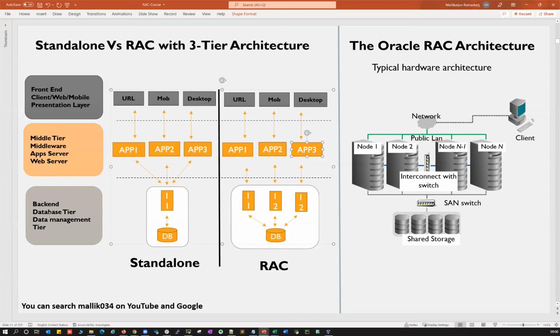And then the backend is your database. We can call it the backend, database tier, or data management tier, whatever it is. It's the backend here, your database. Anybody who connects from a URL, mobile or application, all the connections will go to your app server. From the app server, it will connect to your instance here. This is your Linux server. The instance runs on one of the Linux servers, right? All connections will go to your instance, and then via the instance we access our database. This database means your data files, which reside in a file system or your ASM storage.